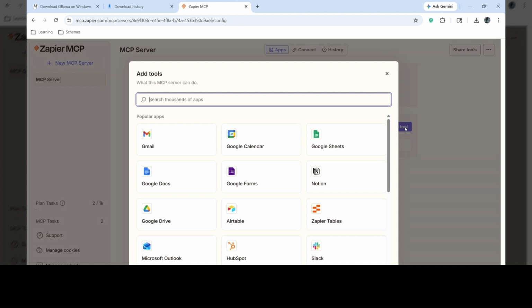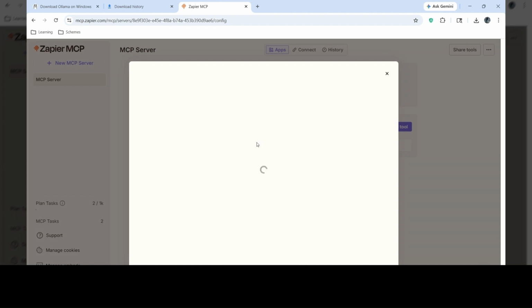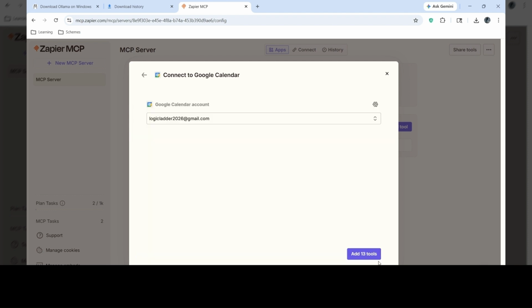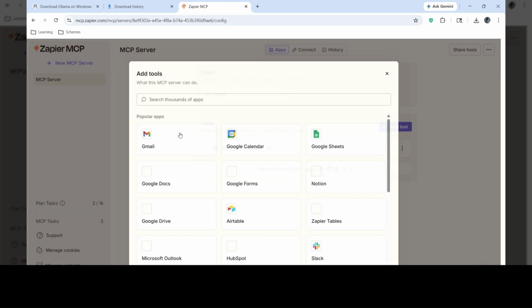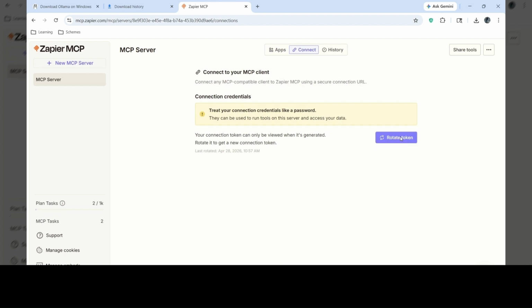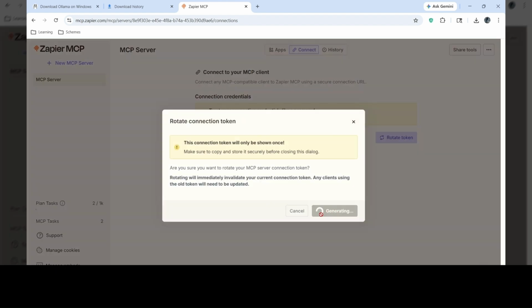For simplicity, I use my Google Calendar and select all tools in the connect. So it's my email ID which I am going to use for demo purposes. So it's connected. Let's go and retrieve the complete URL with a token.